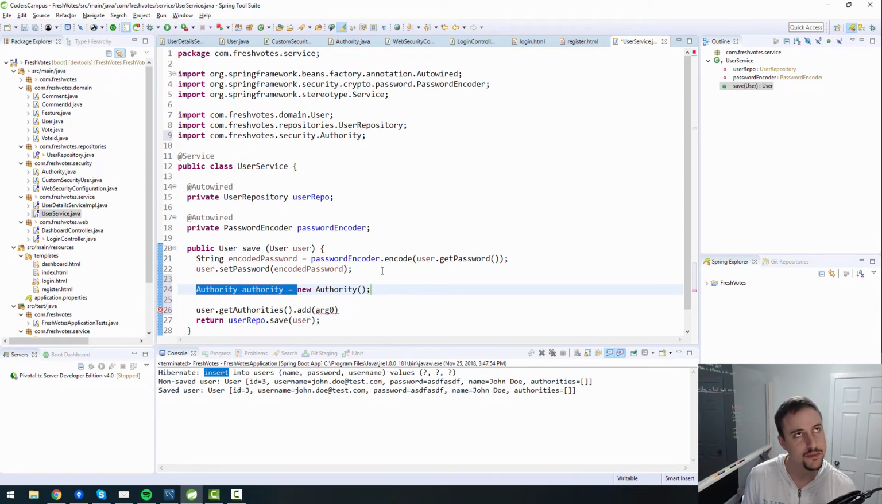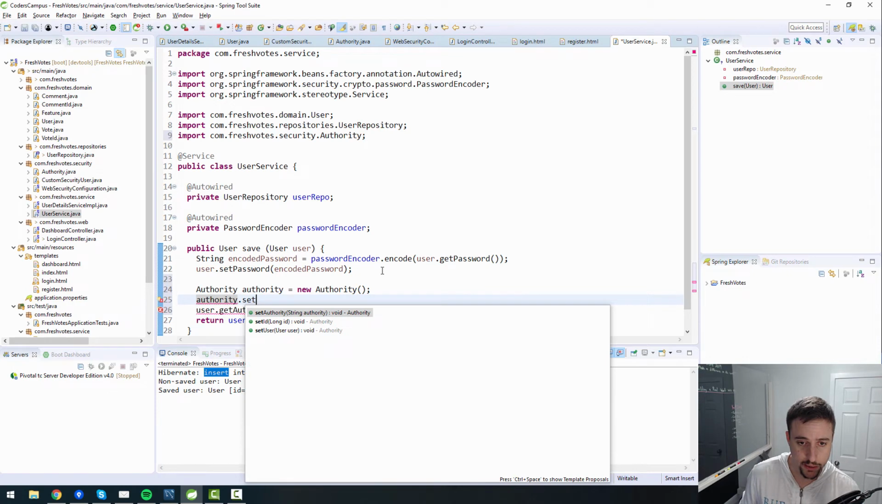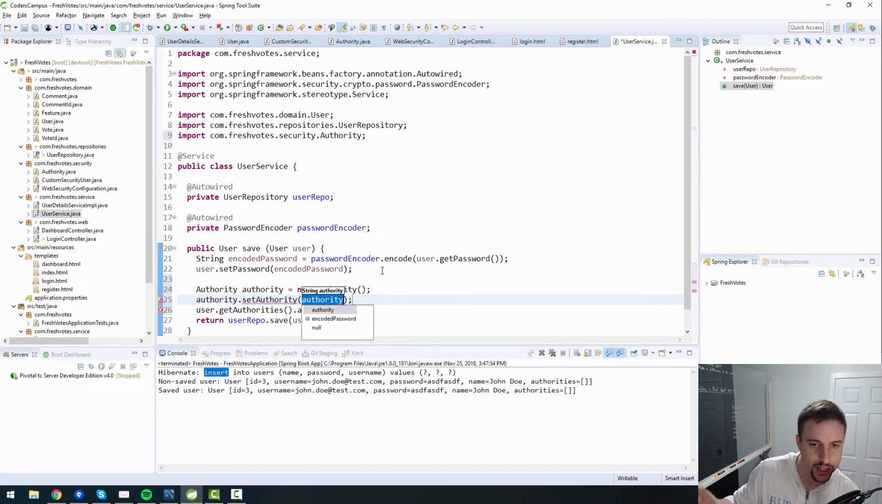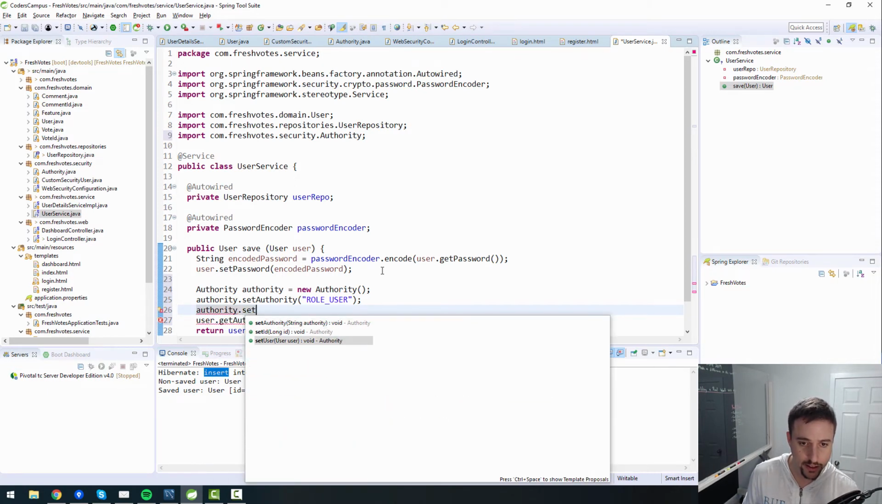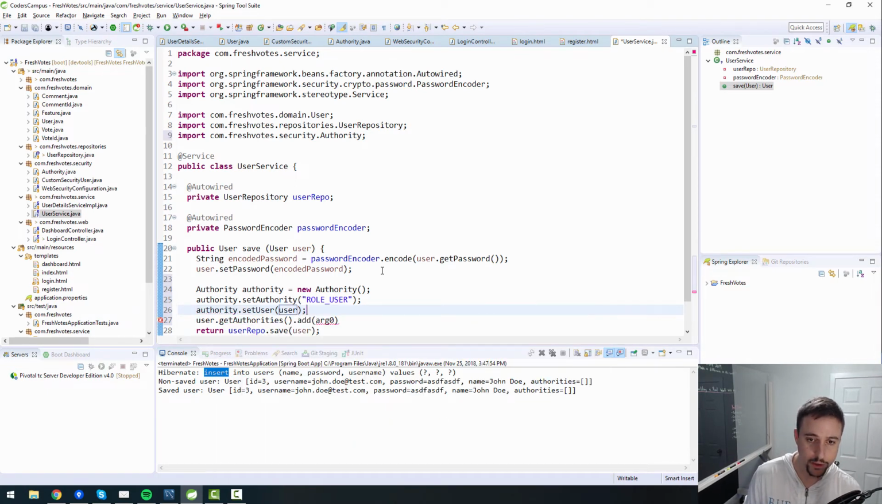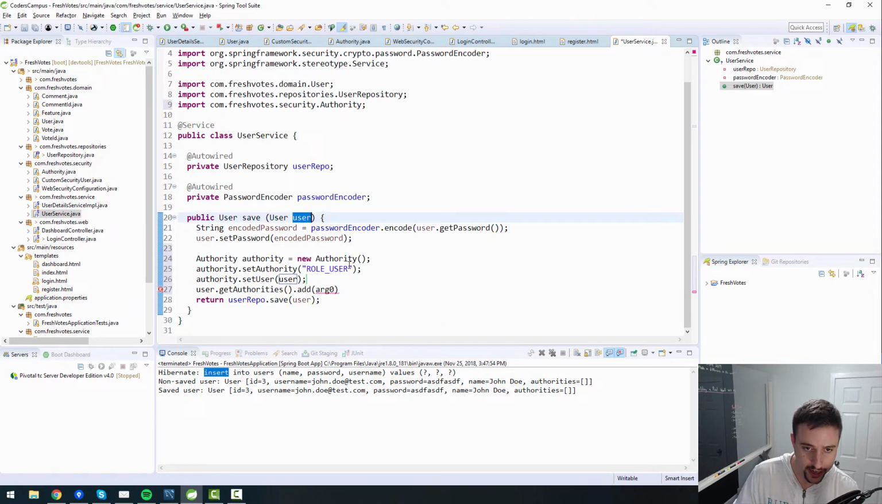It generated this code. And then we can populate this authority with whatever we need. So the authority, again, I know it's a bad naming convention, authority.setAuthority, but this is a string, this is really just a role. The role we want to set here is ROLE_USER, because remember, we want this to be a user that is being created. And authority.setUser, which is going to be the user that we're about to save.